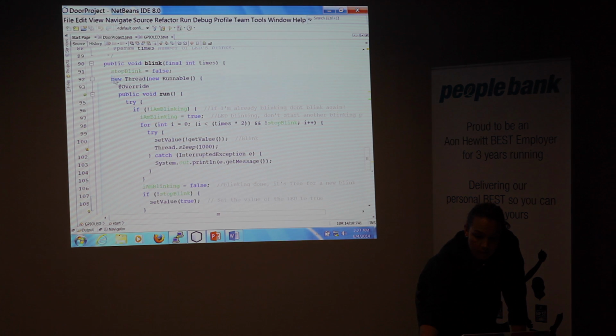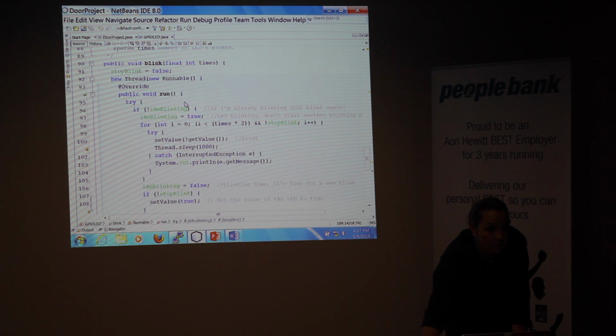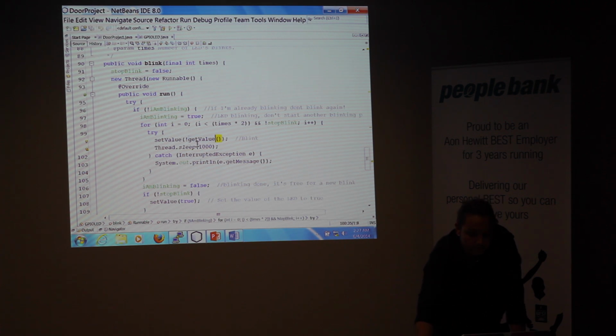So I want to blink the LED, so we put it in a separate thread, so we don't block. And pretty much we are blinking X times multiplied by 2, so a full blink is on and off. You just set the value to the opposite of what you have.